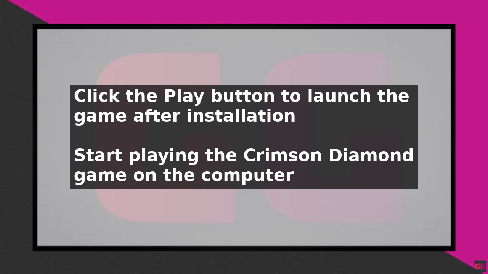You'll be given the option to create a desktop or start menu shortcut and choose which drive to install the game to. Make your selections, and then click Install. The game will begin downloading and installing on your computer. Once the installation is complete, you'll see that the Install button has been replaced with a green Play button. Click on this to launch the game, and you can start playing.